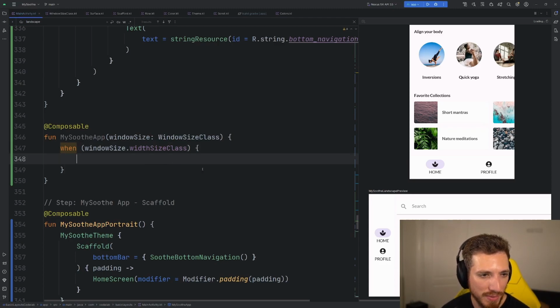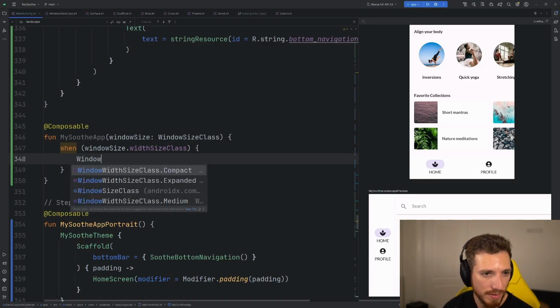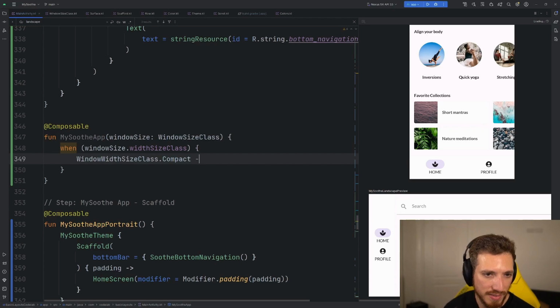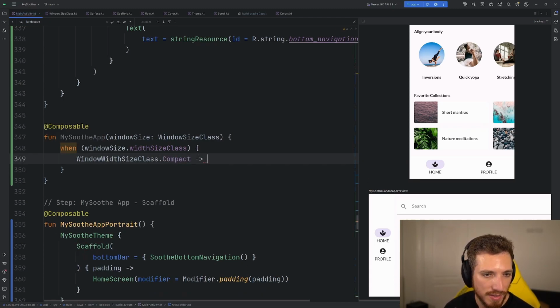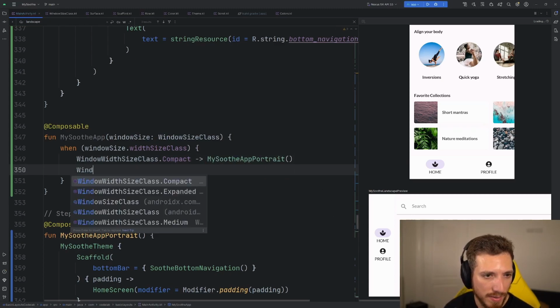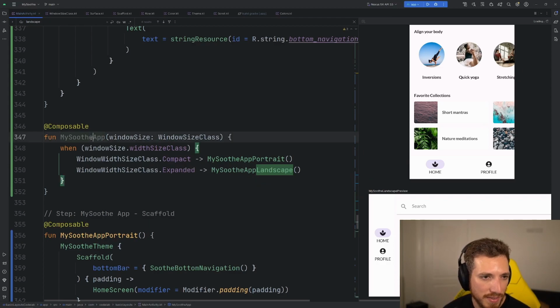I thought it would prompt me to add the rest of the stuff, but that's fine. So compact and expanded. What does it want us to do? Yeah, just reference the portrait one. So portrait. WindowWidthSizeClass.Expanded, landscape. All right, we have this set up.